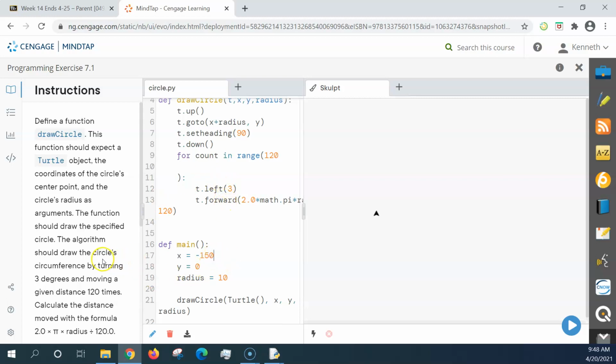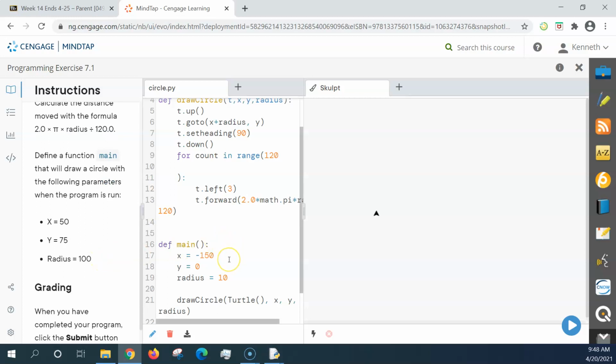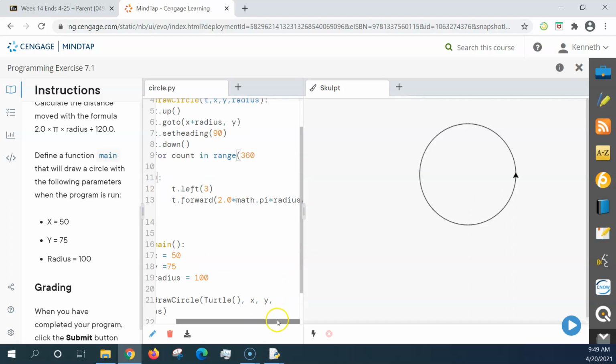So we want to move it back to 50, I think it is. And y is 75. Radius is 100. Let's see if that's still right. So on here, we could change some of this if we wanted to. If we wanted to do each individual point, so 360, we're going to have to change our range to 360. And pi radius.